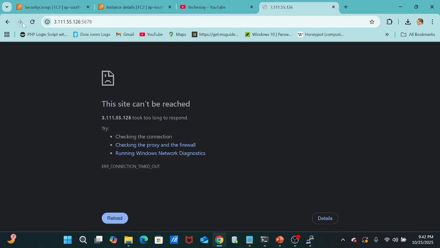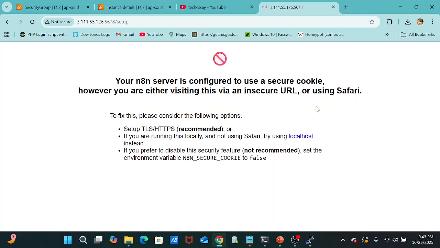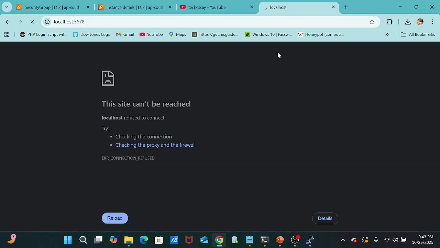Now let me try to access one more time. Wow, it's looking good. n8n.io workflow automation is loading right now. Okay, it's saying your n8n server is configured to use secure cookies. So just click on localhost. It's saying nothing. Okay, so what do we need to do? One more thing we need to do.